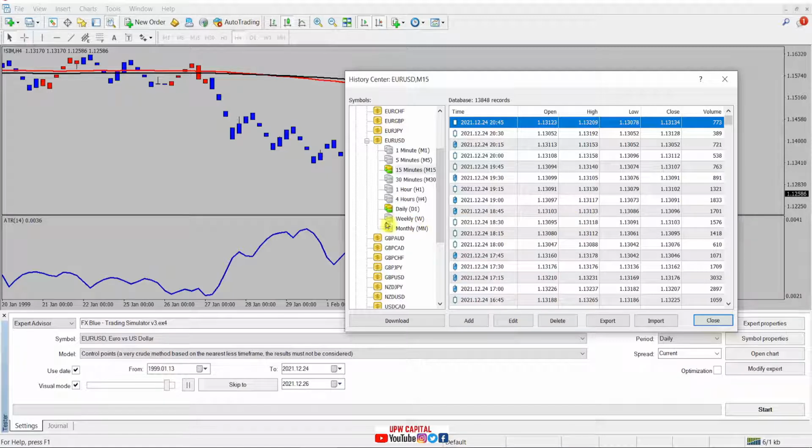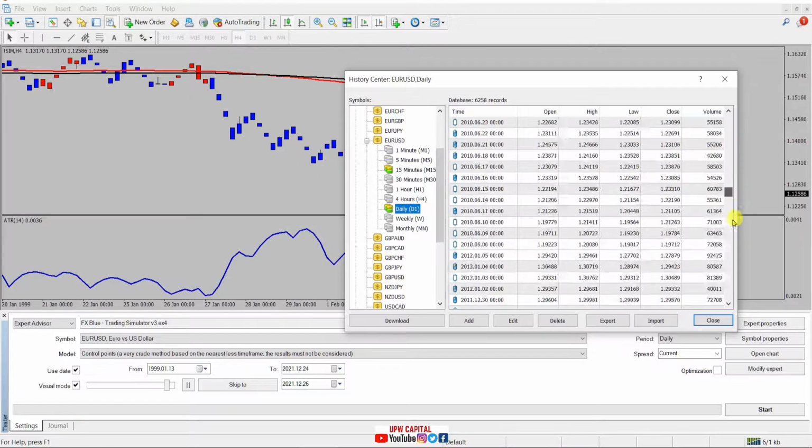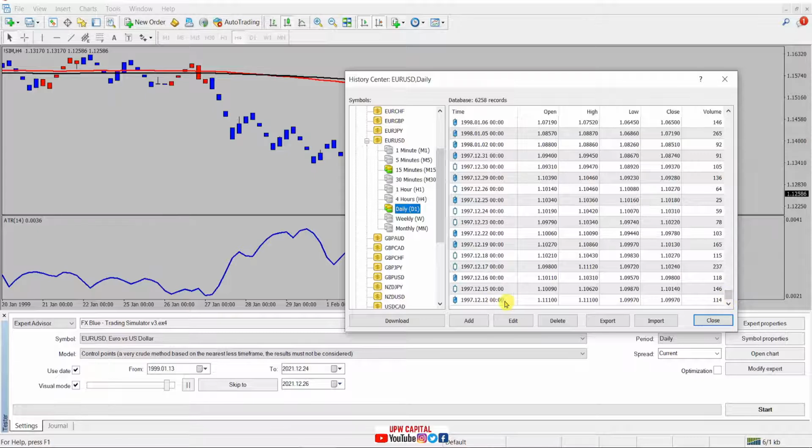So let us look at the daily chart. In our case, it's already activated. Double clicking leads us to the database, which has 6,258 records. We start on the 24th as mentioned, and in our case, the oldest date we have is around the 12th of the 12th 1997. Very important. So we're going to be testing quite a long period, which means more trading confidence. It's very important to test as much data as possible.